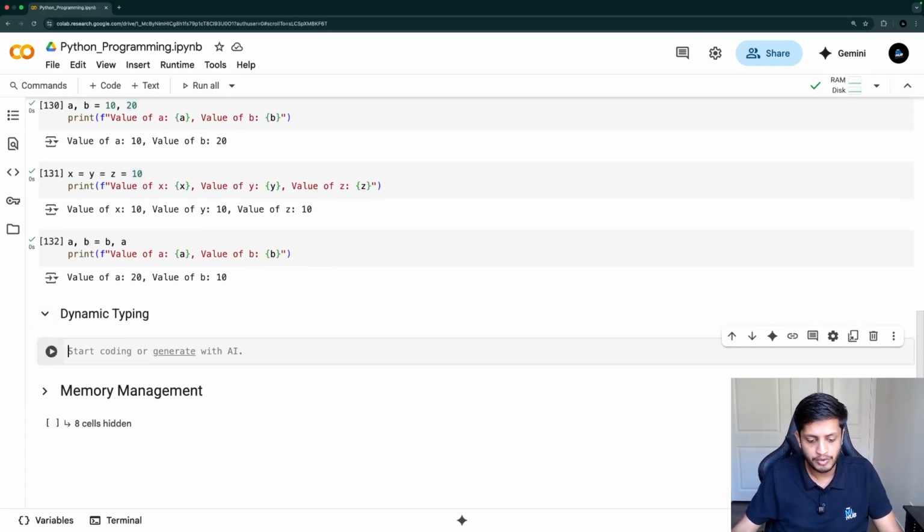Now let us move to dynamic typing. So in Python, any variable is not tied to a data type. This is different from C, C++ and Java. There one variable will be of one data type only. Here one variable can take multiple values of different data types in the same program.